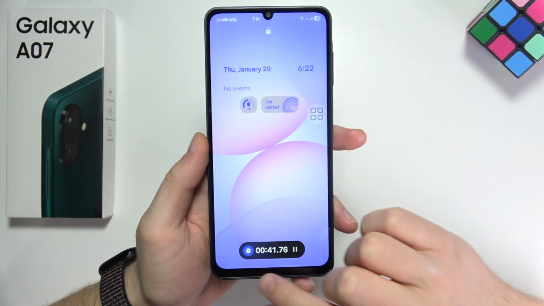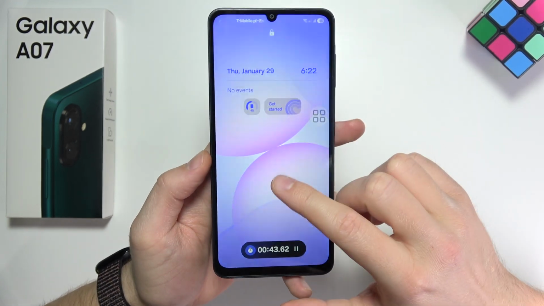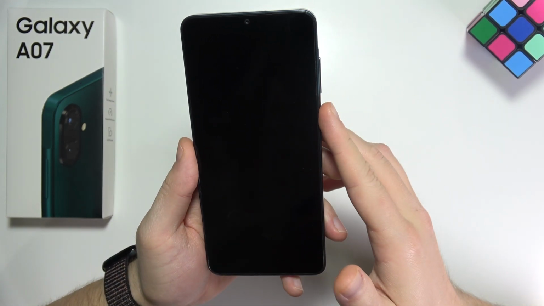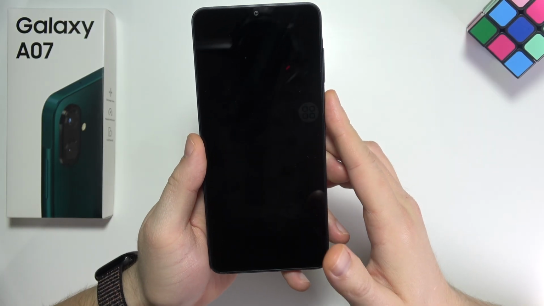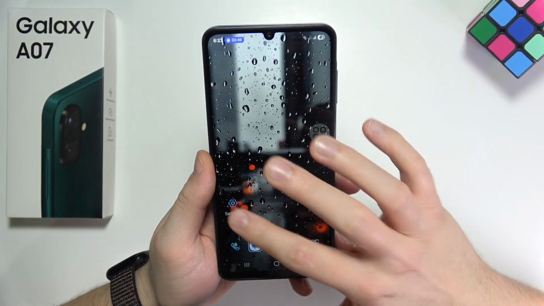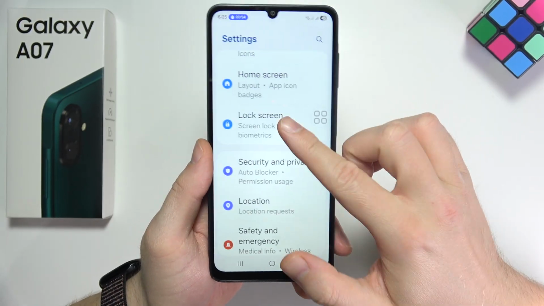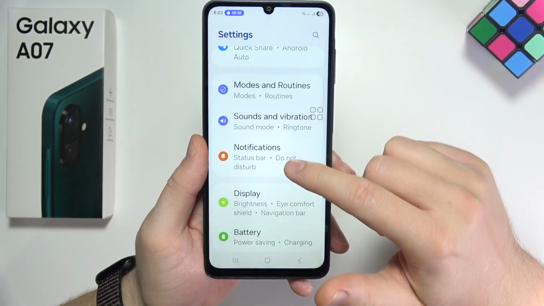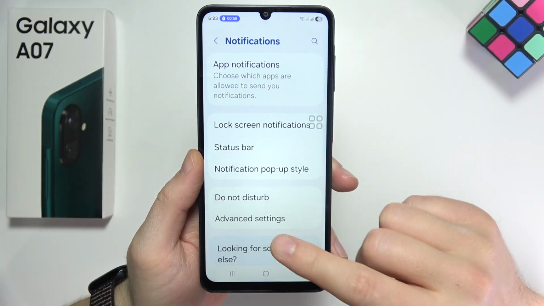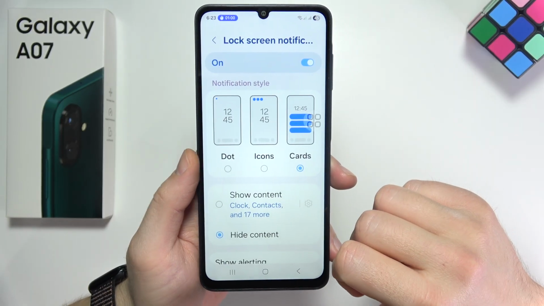If you have that problem that your now bar is not visible on your lock screen in the Samsung A07, let me quickly show you how you can fix that. So all you have to do is just go to the settings. You will probably start from this screen. Now you have to go for the notifications and then the lock screen notifications.